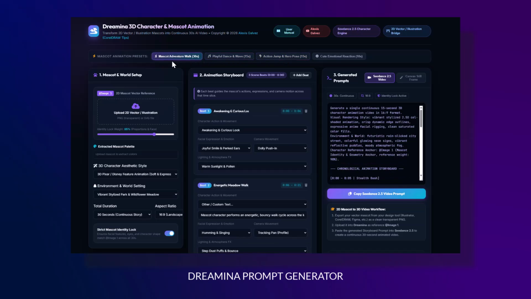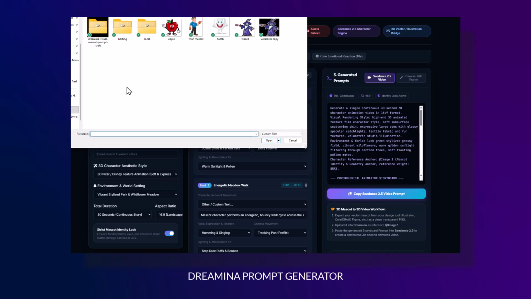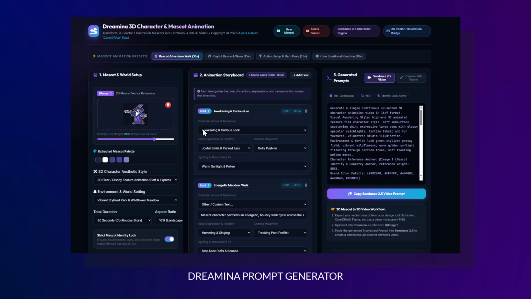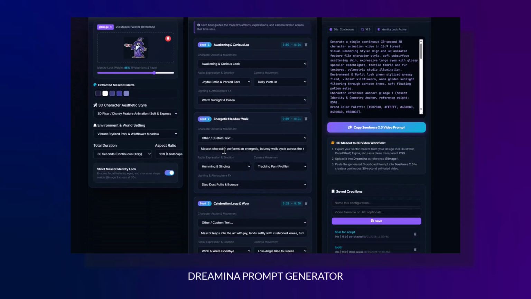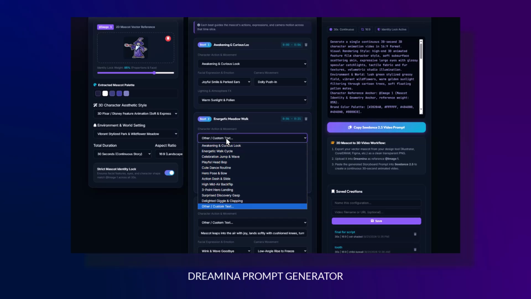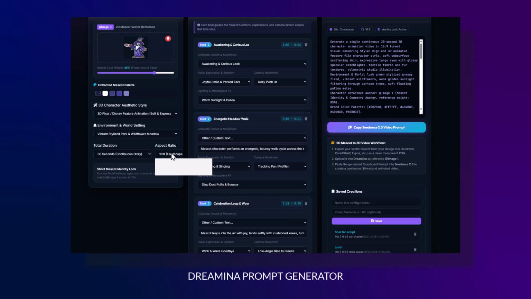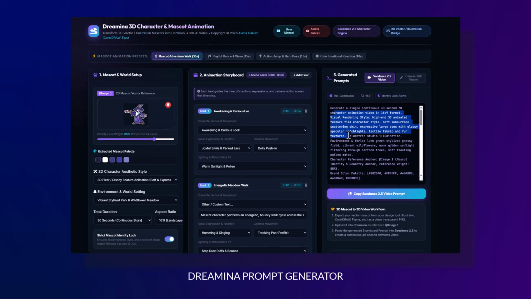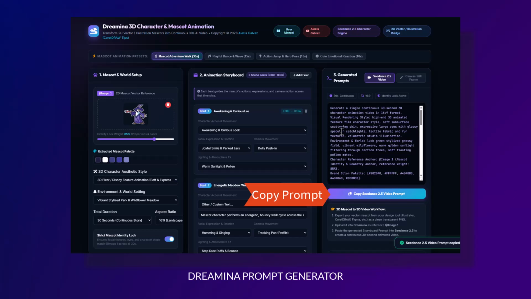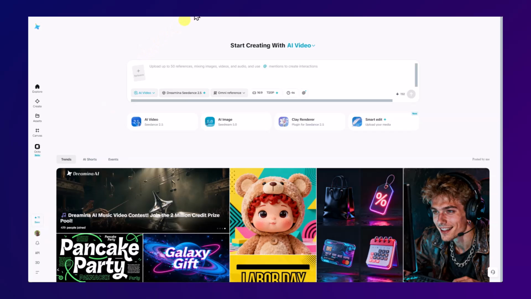Instead of writing complex prompts from scratch, you can simply load a preset. It automatically breaks down our video into storyboard sequences like an awakening hook, a meadow walk cycle, a mid-air spin, and a hero landing. Then we hit copy prompt, and now let's jump straight to Dreamina to generate the video.